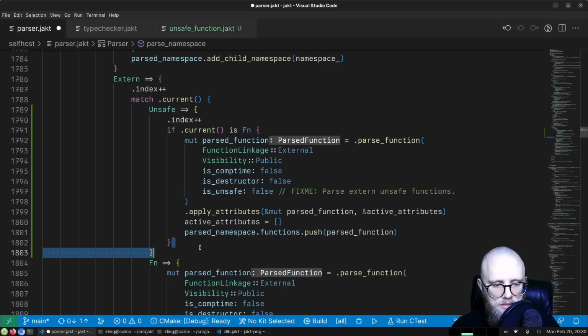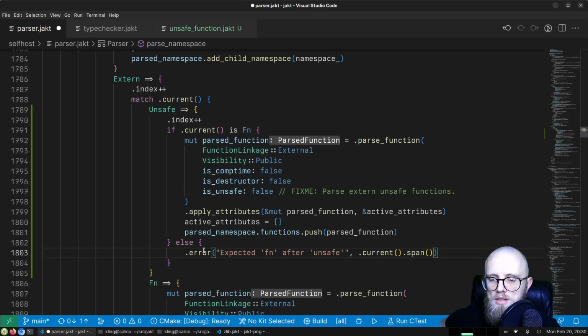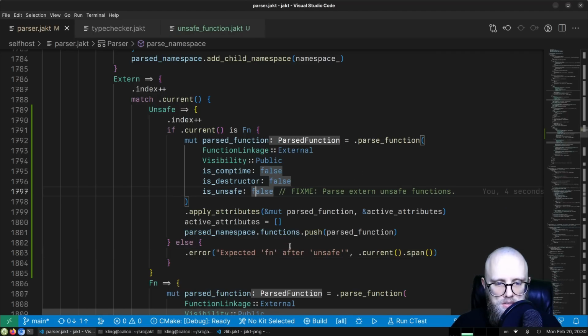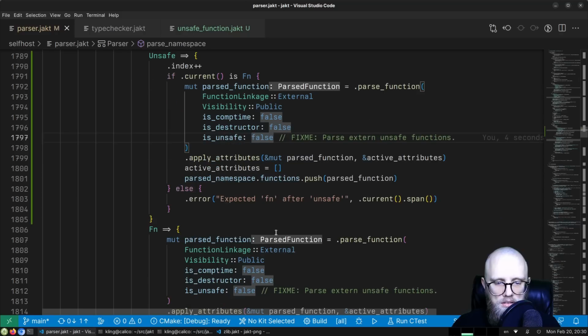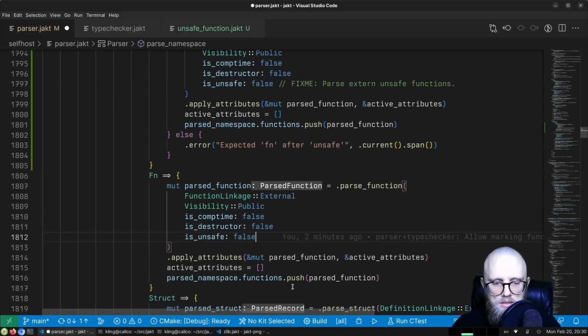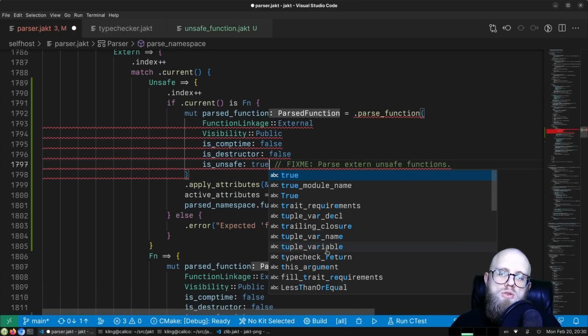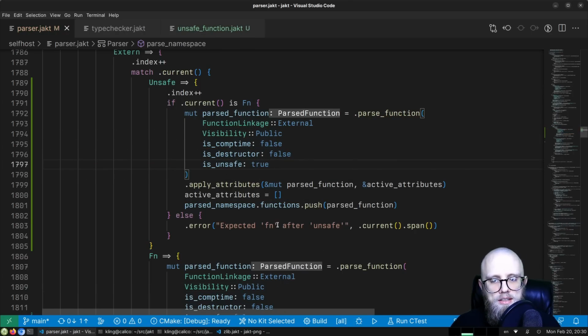Yeah, this could probably be factored a little bit better, but right now I am not worrying about the factoring of this code too much. So let's see, extern unsafe functions, right. So that FIXME actually goes away because this is kind of the safe branch. True. All right.